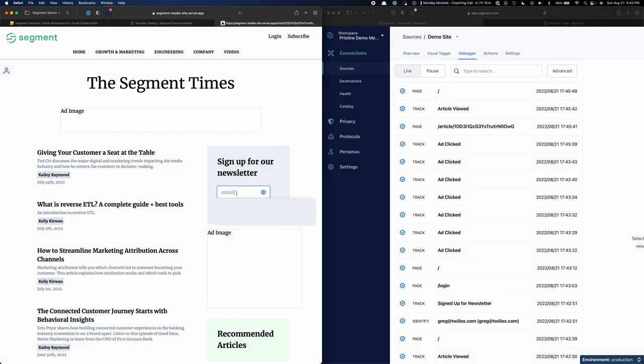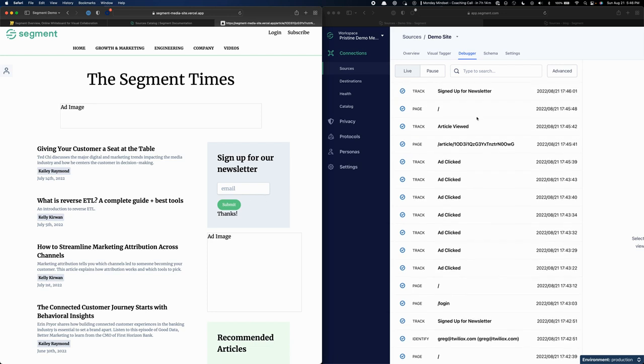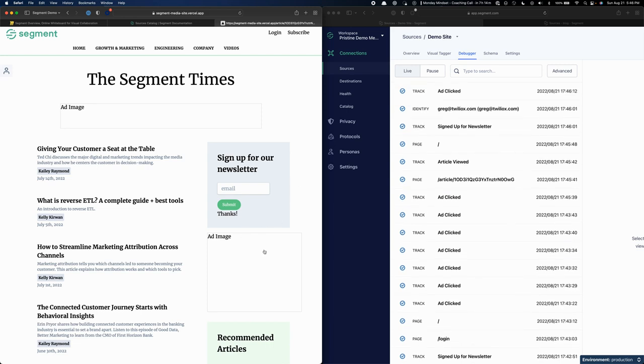Let me put in my name to sign up for the newsletter, greg@twiliox.com, not my real email address. Submit, and you'll see the submission for the newsletter sign up show up, as well as this identify call appear. Maybe we'll do one more thing, click on an ad. Let's see what happens there. Oh, nothing loaded, but the ad clicked event came in to Segment. Keep in mind, this is a dummy website.